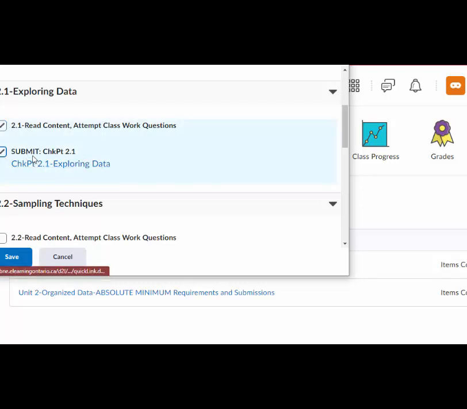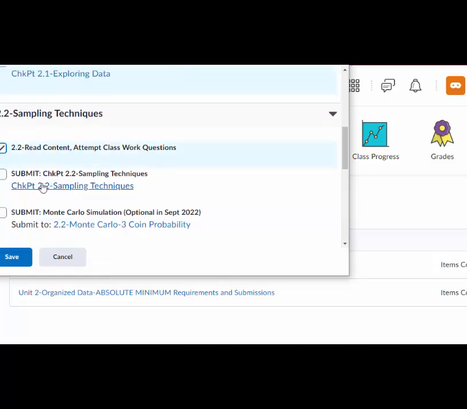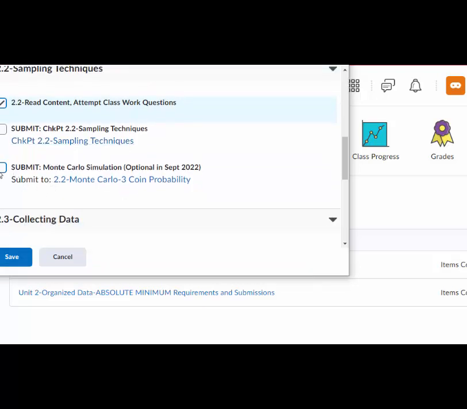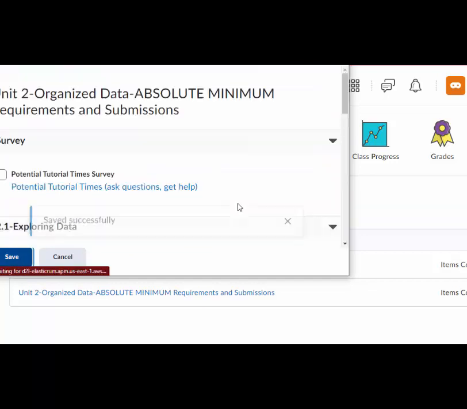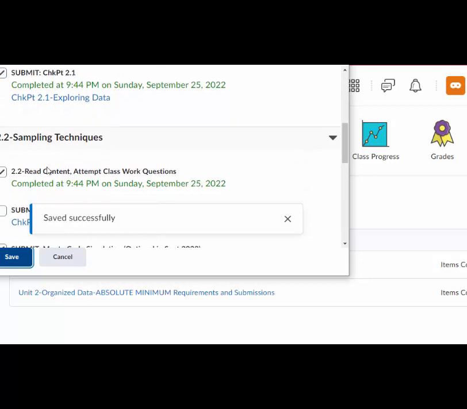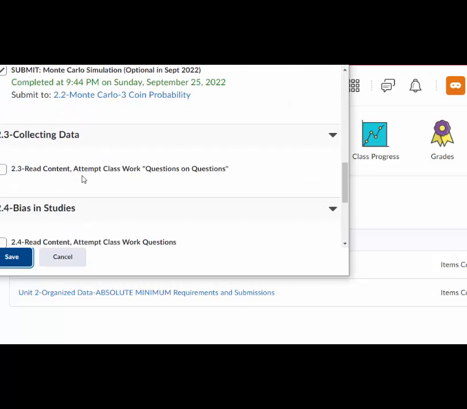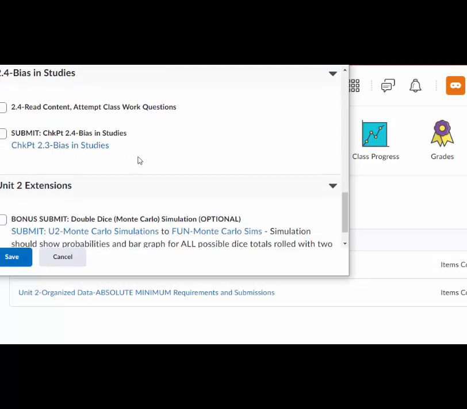Did I complete this checkpoint? I submitted it, great, check it off. I read through unit 2, but oh yeah, I didn't get around to that, so I won't check it off. I did do the Monte Carlo simulation, I can check it off. And then again, it just allows you to know what you have and haven't done. And if you're ever not sure whether something was due, you can take a look. I've got submit, anything that is expected to be submitted. Section 2.3 was basically just some questions following the content. There was nothing to submit there, so it should be pretty clear.